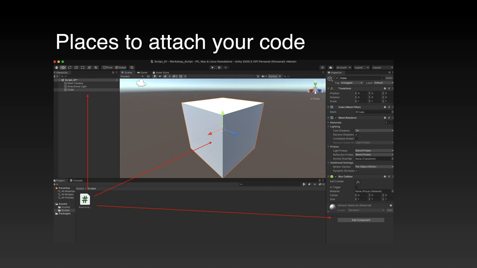Okay, so if you create a script, you can attach it to the cube, or you can attach it in the hierarchy, inside the scene, or you can attach it in the inspector. So you can do it in those three ways. You just drag, and at the end it's all in the inspector, so it's all the same.